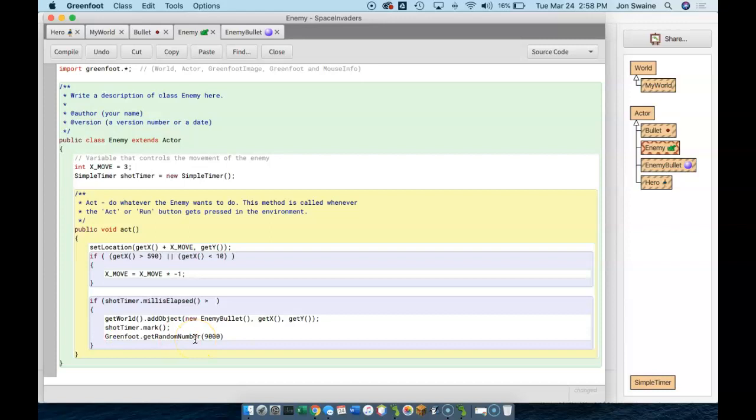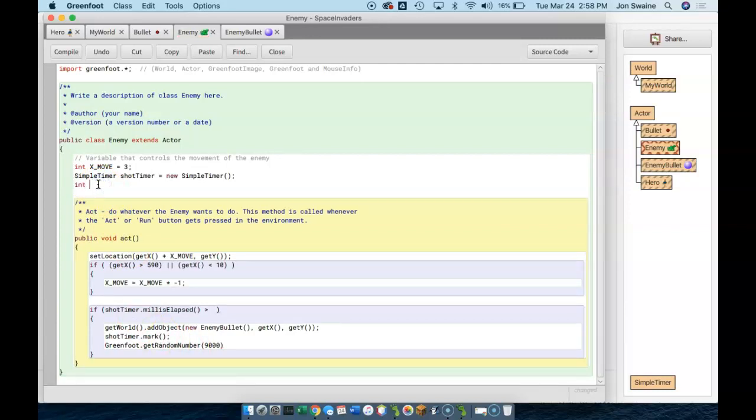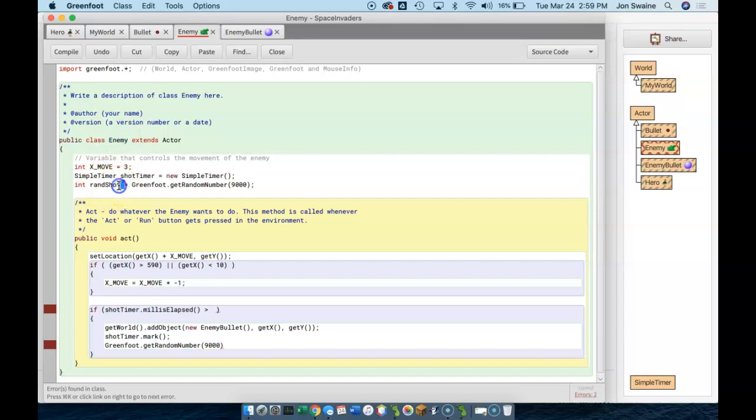But now the question is, well, what do we do with it? And this is again where variables can help. I'm going to go up to the top and type here int randShot equals Greenfoot dot get random number 9,000, just like I did before. So when the enemy begins, the enemy picks a random number and stores it right here. So upon creation, the enemy is going to pick a random number between 0 and 8,999 and store it in randShot. As soon as the timer's value gets above the randShot value, then we want to do this again.